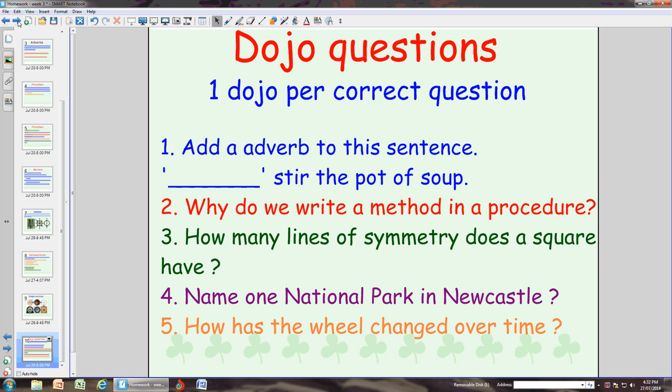But here are our dojo questions, which you need to write down nice and neatly on a piece of paper without their numbers, nice and neatly so I can read them. And you can have 1 dojo point per correct question. So question 1. Add an adverb to this sentence. So I've got a sentence here, stir the pot of soup. And what adverb could you put there to help describe this verb? How is this verb to be done? Stir the pot of soup. What adverb could you put there?